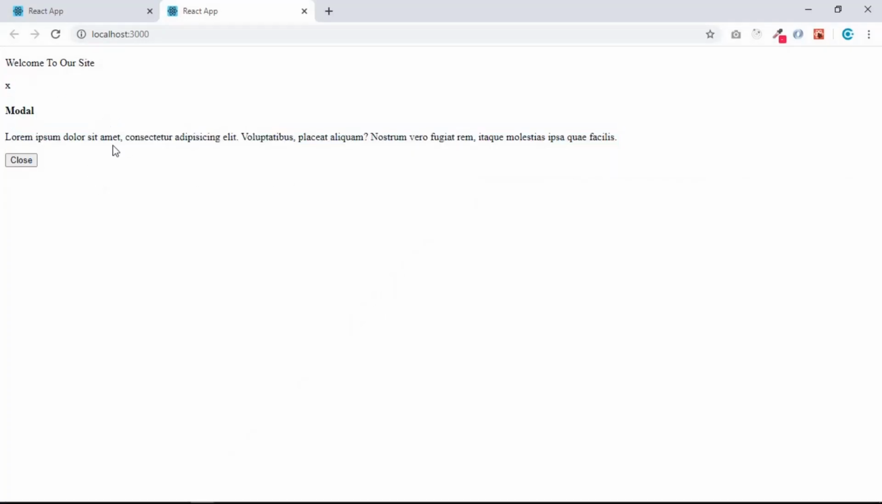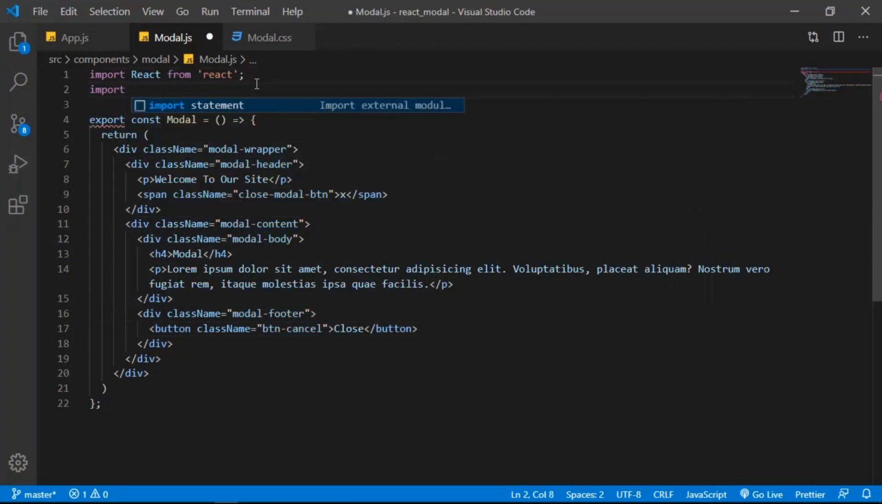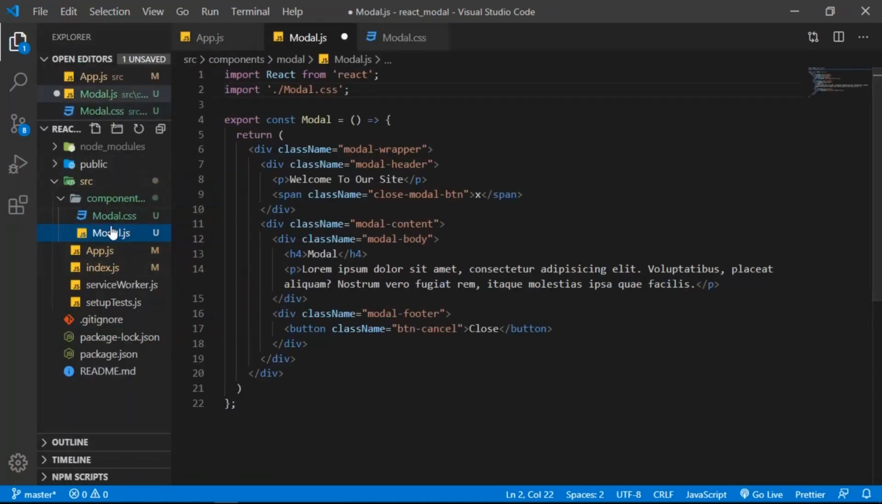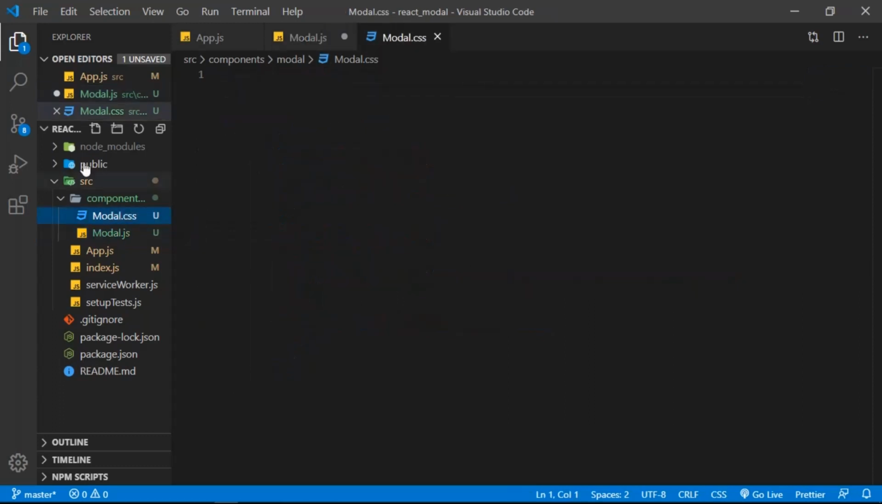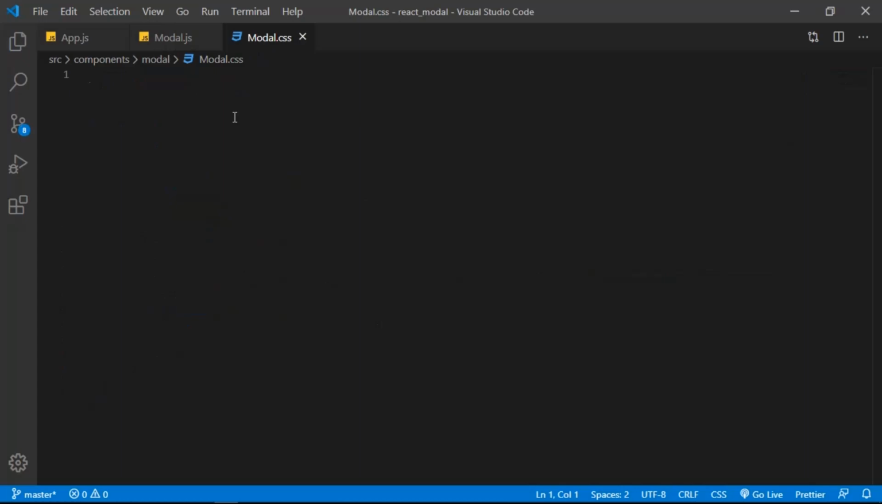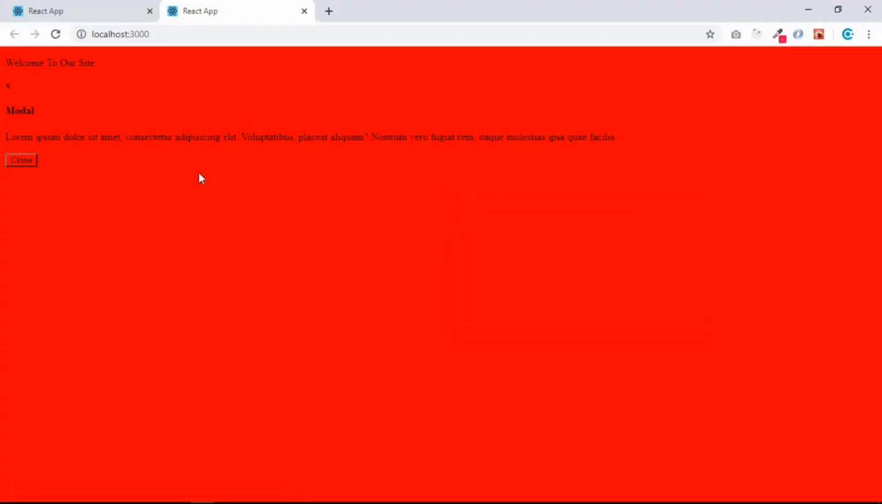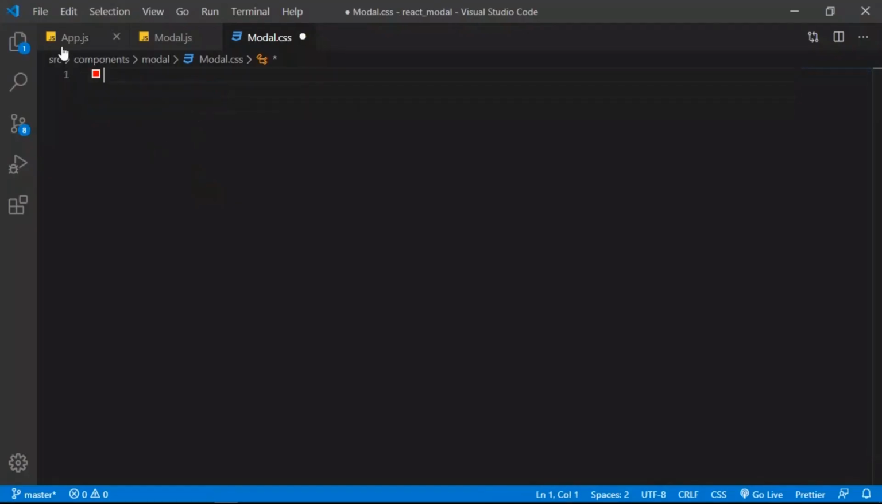So let's style that with CSS. So let's go back in here. I'm gonna import the CSS. So import ./modal.css, because remember we're in the same folder right here. Okay, and we're gonna access the modal.css right there basically. So let's try to save, and I'm going to change the background to red just to make sure everything works. And here we go, everything is red. Cool, but we don't need red, of course.